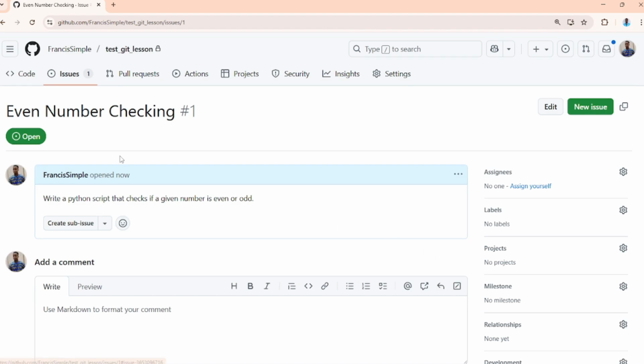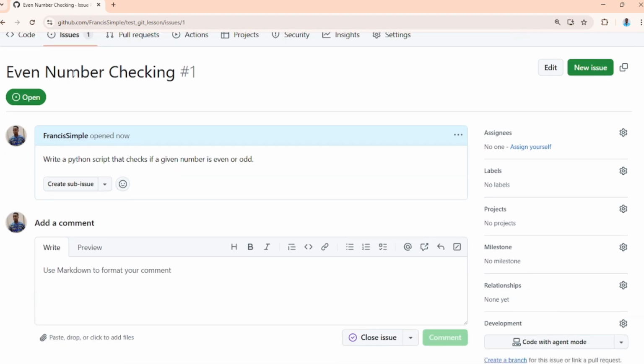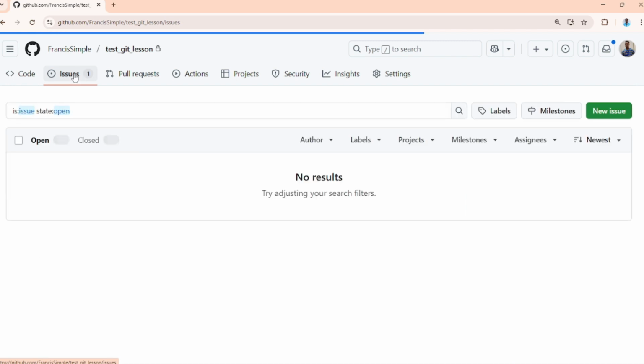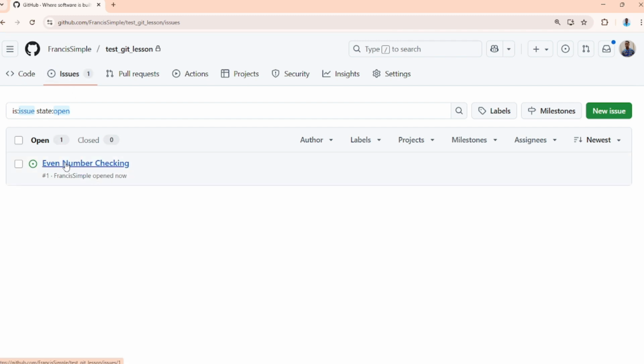Right now, let me go back and click on the issues tab again. And you can see in this section, you should be able to see the issues. It has come: even number checking, that task has come. It has been opened by me. I just created it, so we call it open.